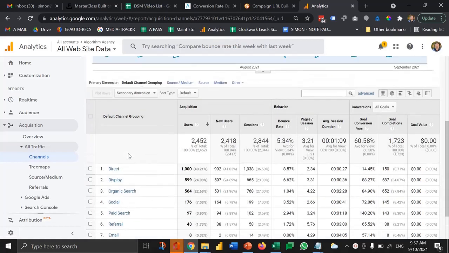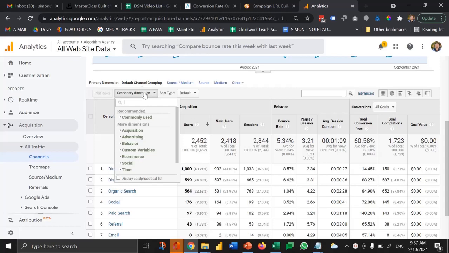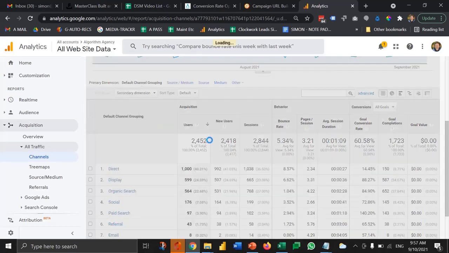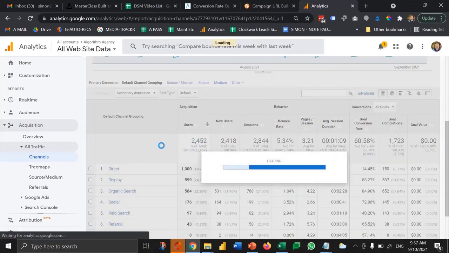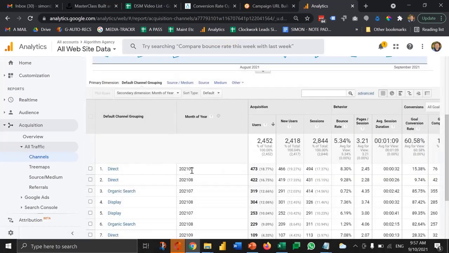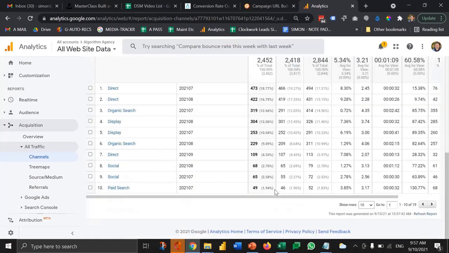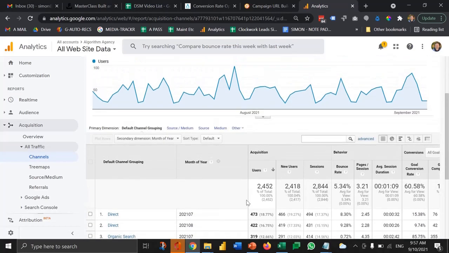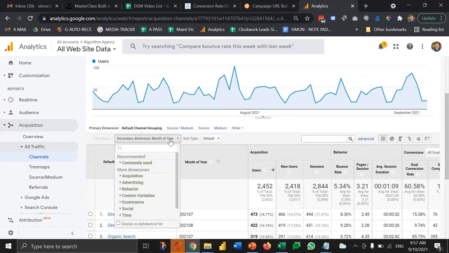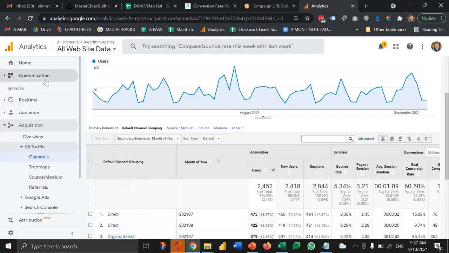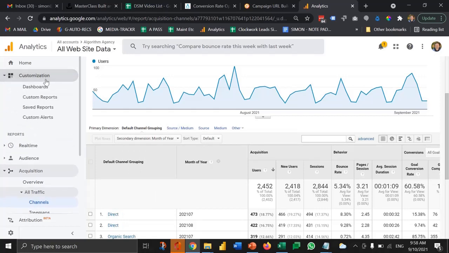In different videos, we've explained how you can use secondary dimensions to expand or pivot that data. So, for example, we could do day of week, month of year. Let's do month of year. And then that data gets spun round and broken out by month of year. This is really useful, but it can also give you a lot of data in one view that's quite confusing, and you're limited to one secondary dimension. So that's why Google created the custom reports section.